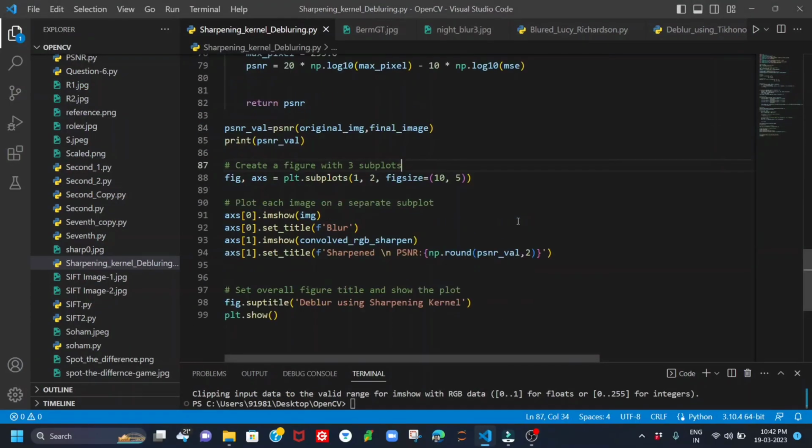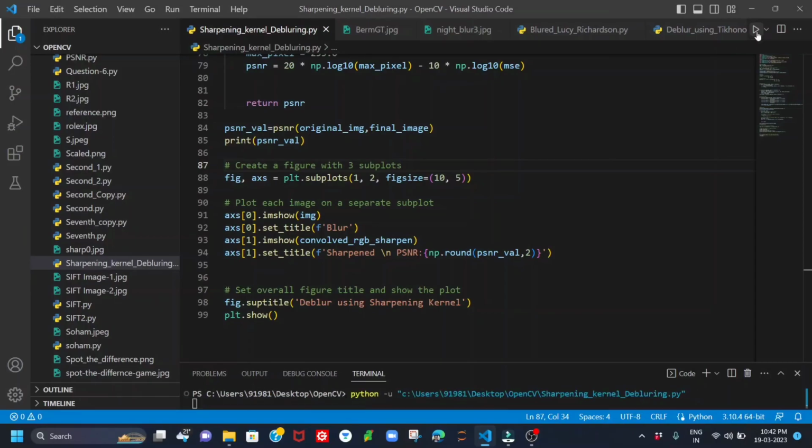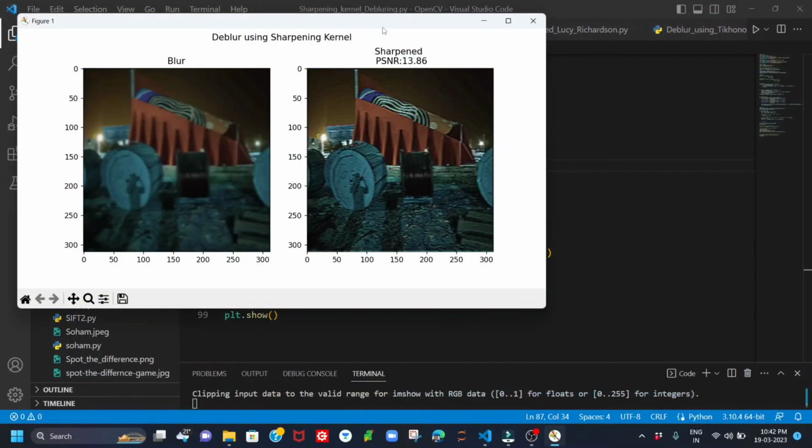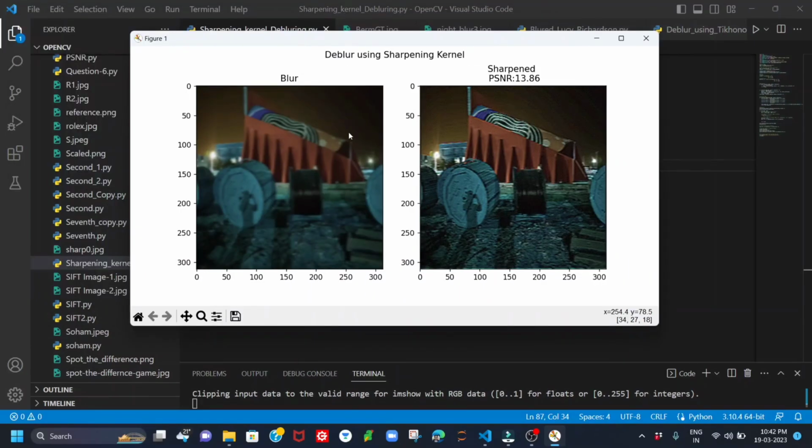Now I am going to show you the result of this algorithm. So now you can see that on the left hand side we have the blurred image, and on the right hand side we have the sharpened image using this sharpening kernel algorithm. You can see that visually the results are very promising, and you can also note down the value of PSNR.